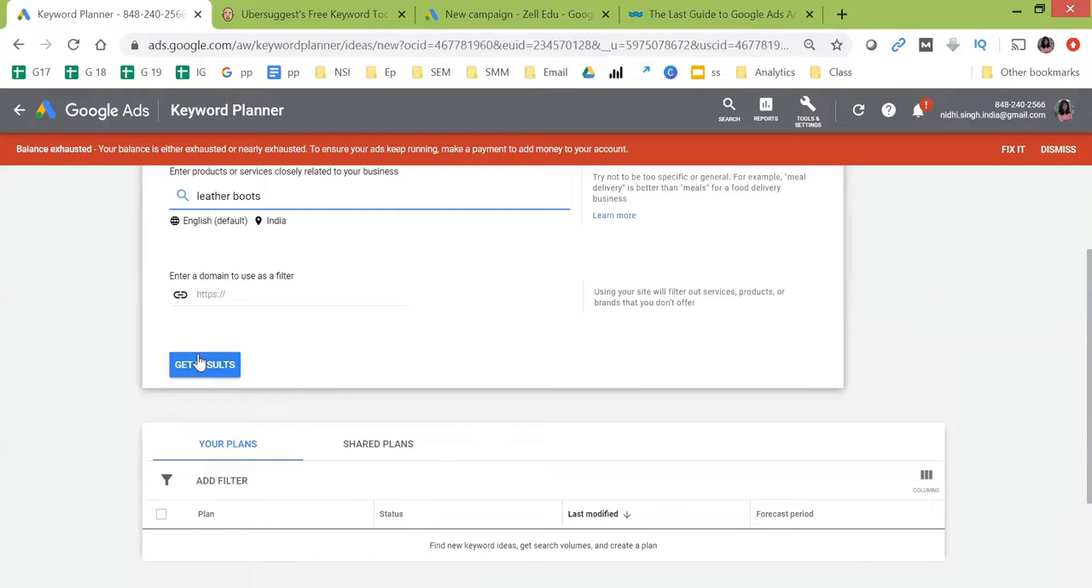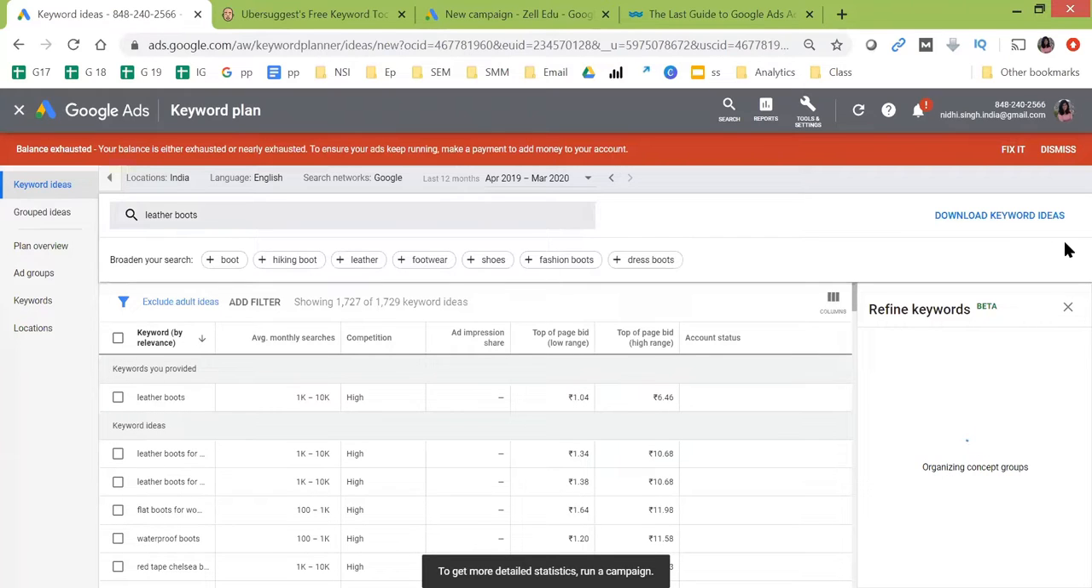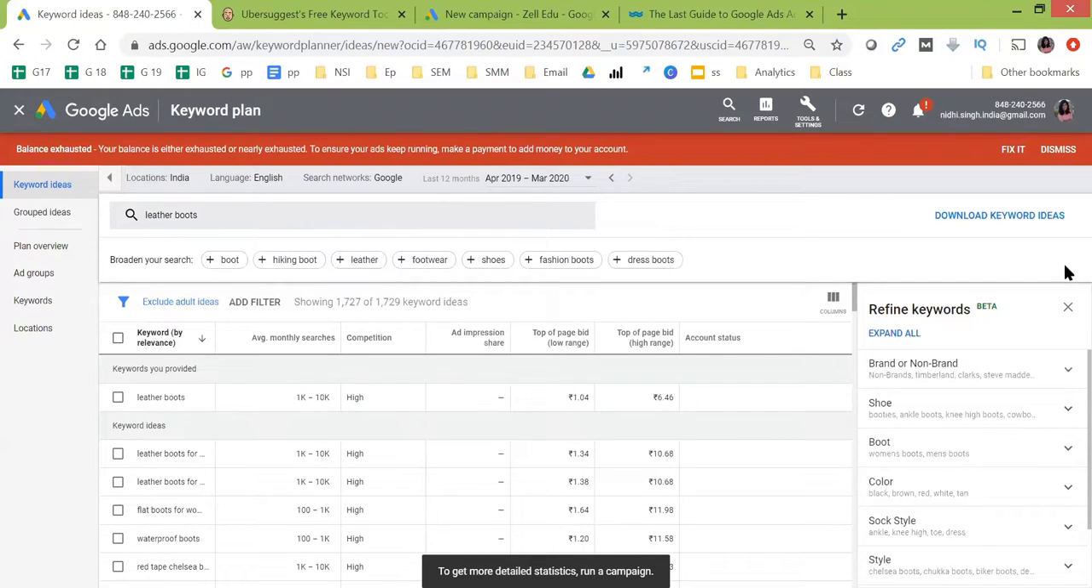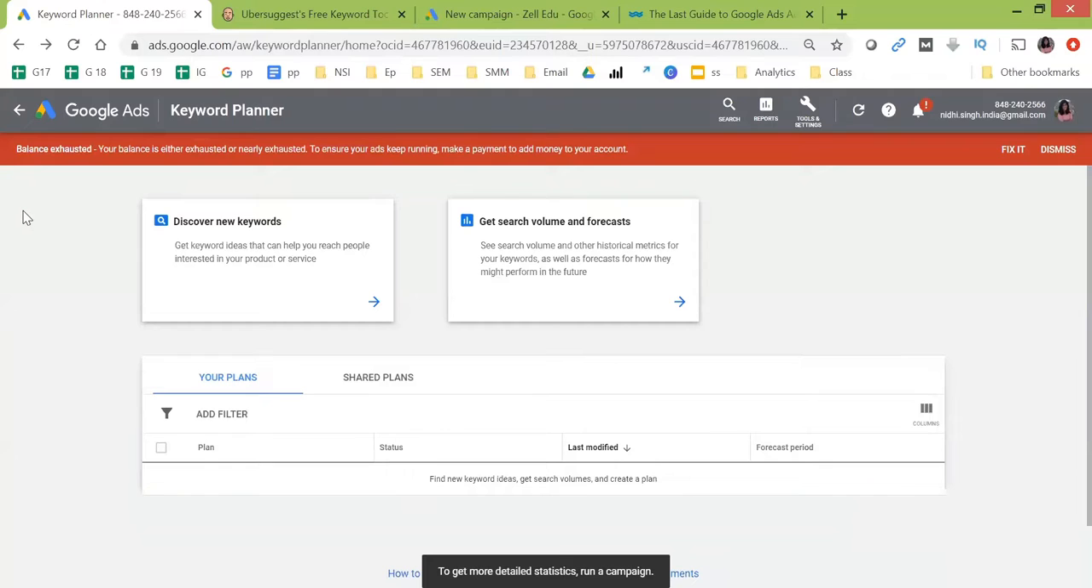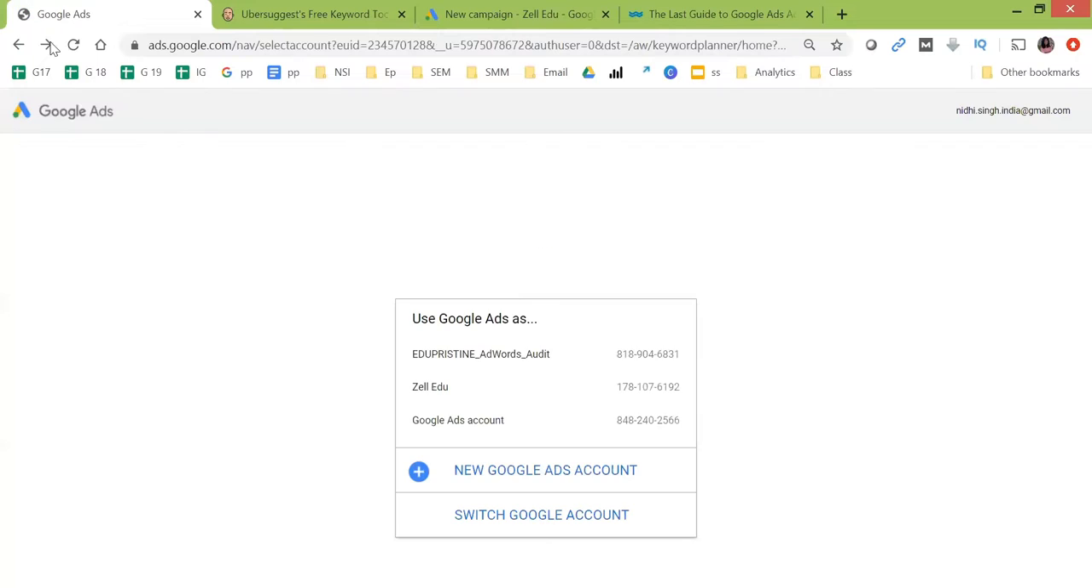I hope all of you have set up your keyword planner. Can you go back, please, on the main screen? Sure. Okay. Thank you. Discover new keywords. Click on that. I am still on that ad page. Actually, I'm still on the ad page. It's not the page which you are showing on your screen.